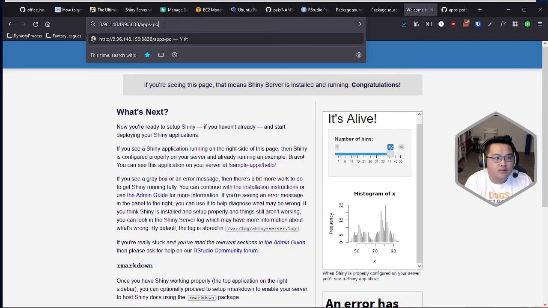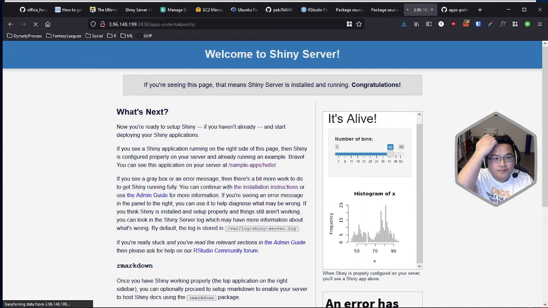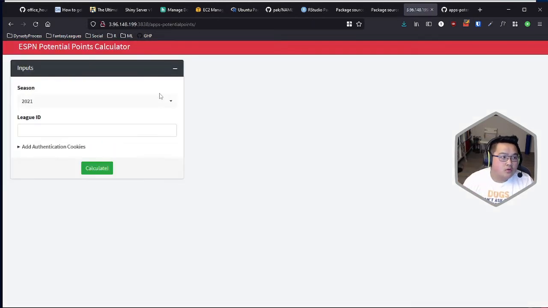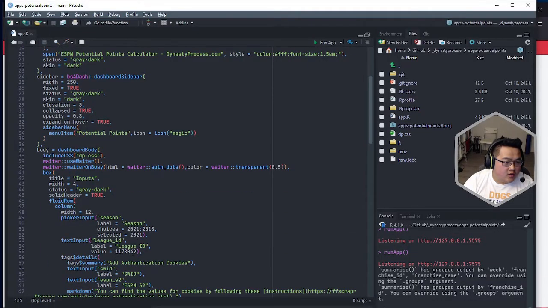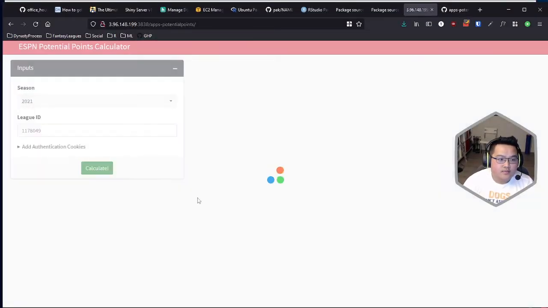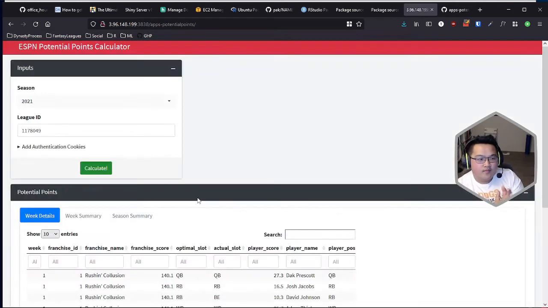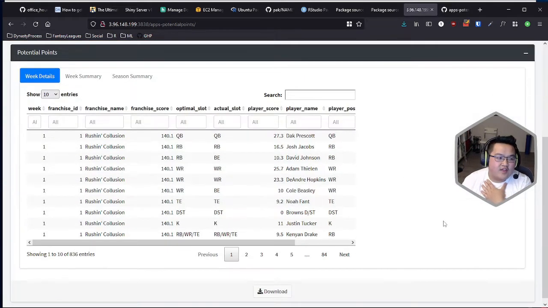Apps potential points, and it should load a different version of the app that I showed you earlier, but it's the same app. And if you run the example link, which I don't have there, but it's here, it should work, more or less. There. See? So that's the app.